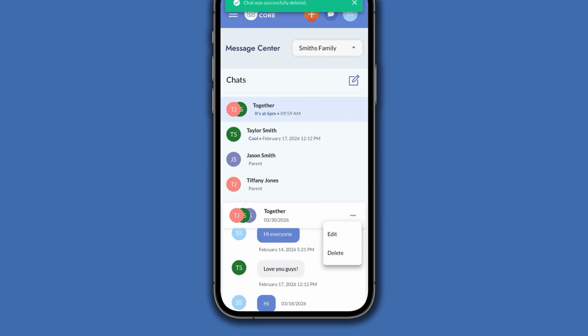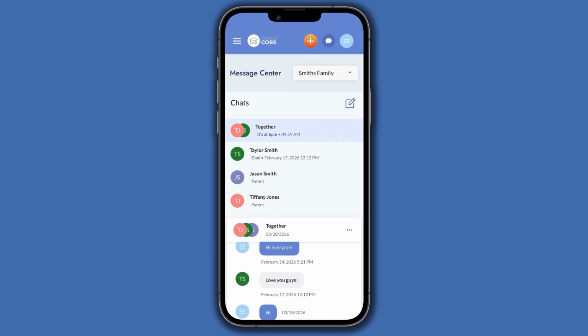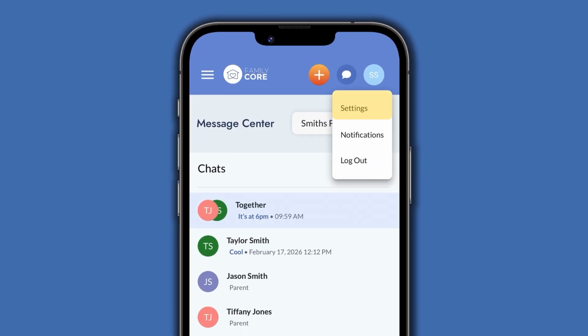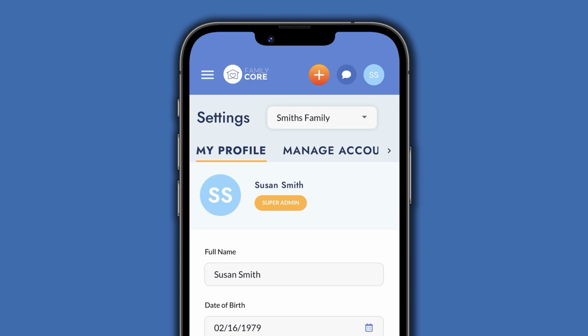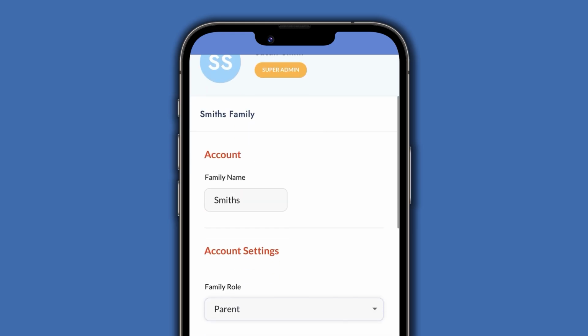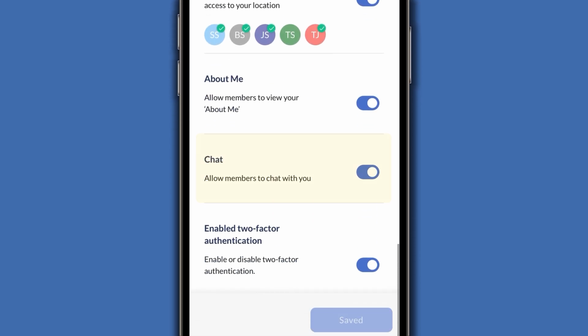If you don't want anyone to chat with you, just go to your settings, which you can access by tapping on your profile icon located in the top right corner of the page. Then, in your profile, go to Manage Account, and then scroll down until you see the chat section. Tap on the toggle switch, on or off, to let people chat with you.